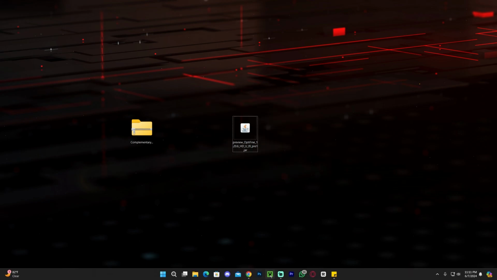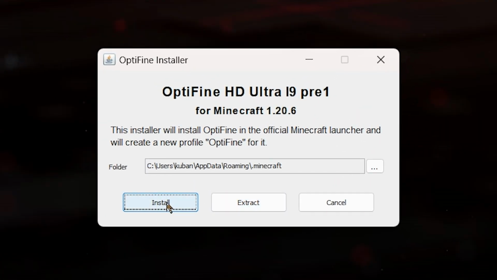And if you are ready to install Optifine, then all you have to do is make sure that Minecraft is completely closed, as well as your Minecraft launcher, and then just go ahead and double click on the Optifine installer. That'll open this menu here where we're going to click install.